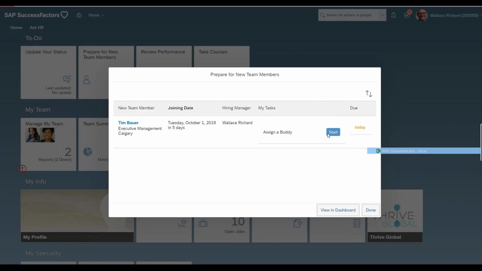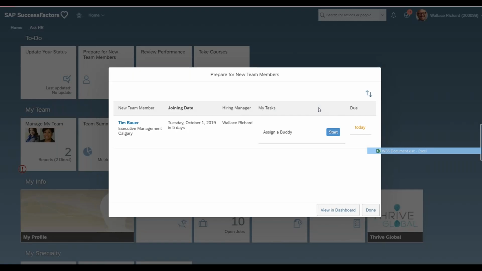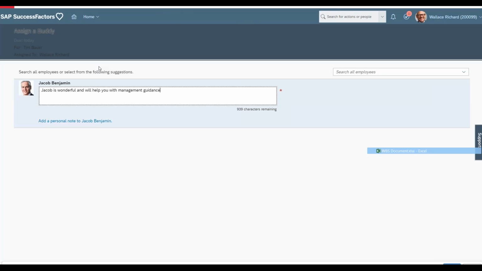And then lastly, we have a sign-in buddy. And then you can write a message about why you recommend this person to be a buddy. And you can also add a personal note to the person you are assigning. I also wanted to just emphasize that this prepare for new team members, now we're logged in as a manager, but that would also be the same tile for anyone else who's involved in the onboarding process now. It doesn't really only have to be the hiring manager.